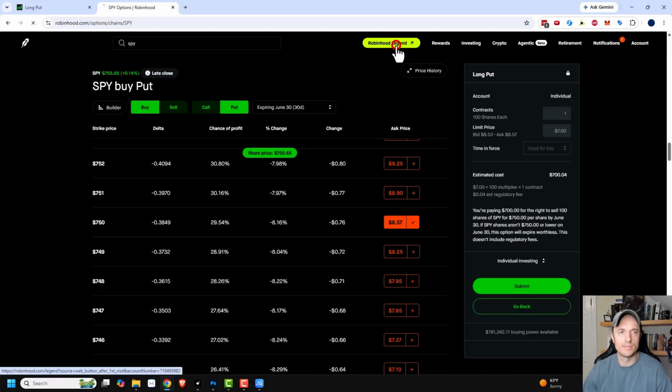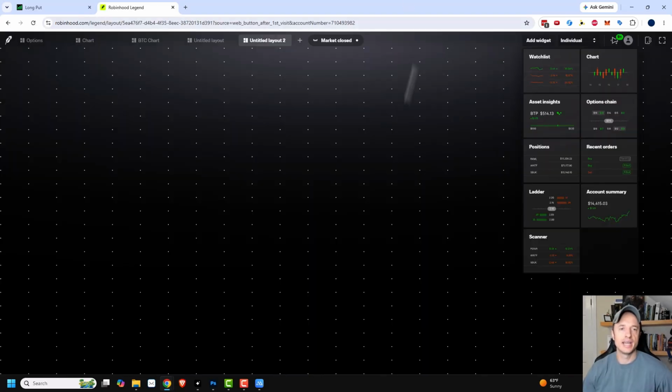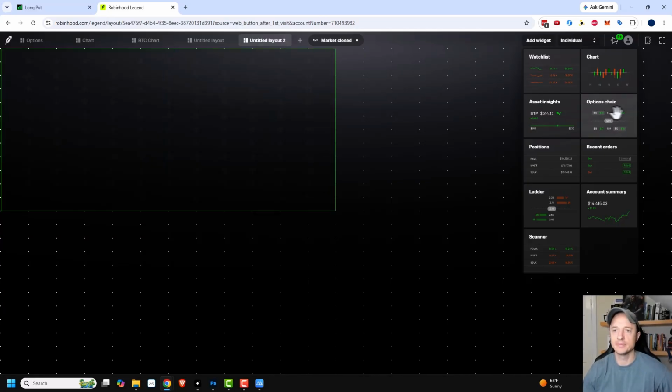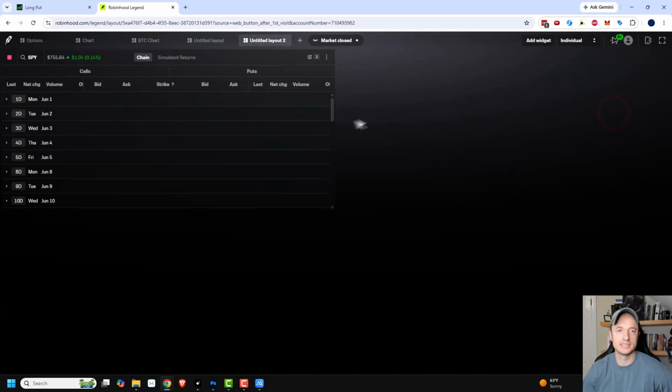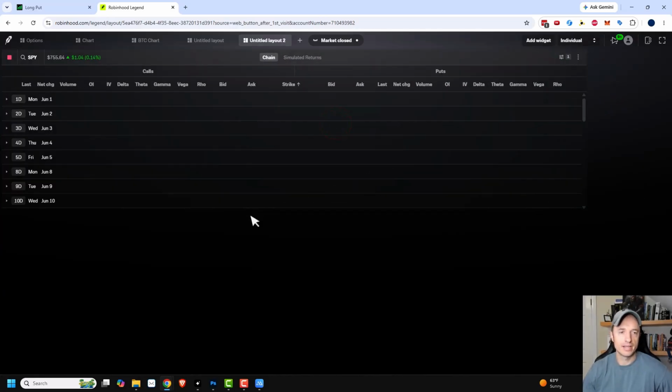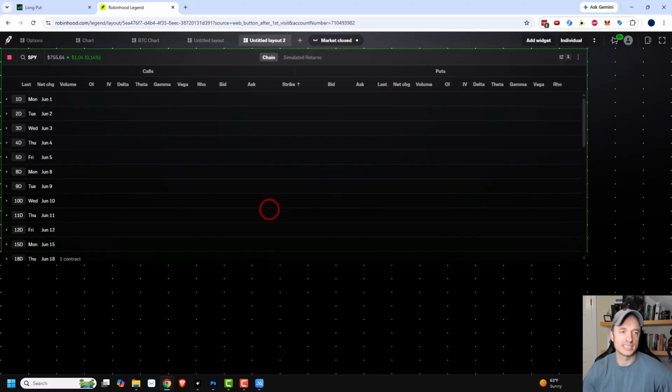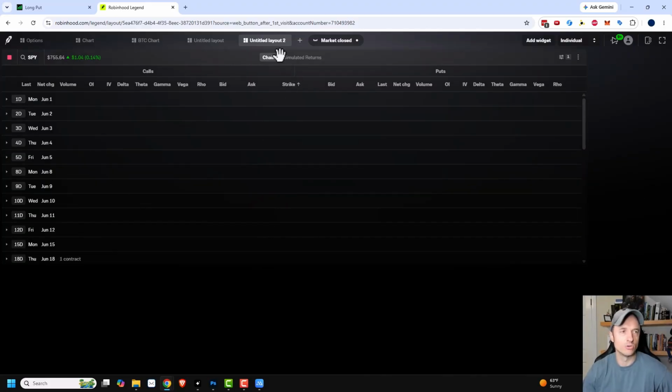Now let's hop over to Robinhood Legend and go through the process over there. Alrighty, here we are on Robinhood Legend, and I'm in a blank layout right now. You just want to make sure that you have an options chain. So we'll add an options chain widget to our layout here, and of course you can go ahead and customize it. You can add charts and all sorts of cool stuff.